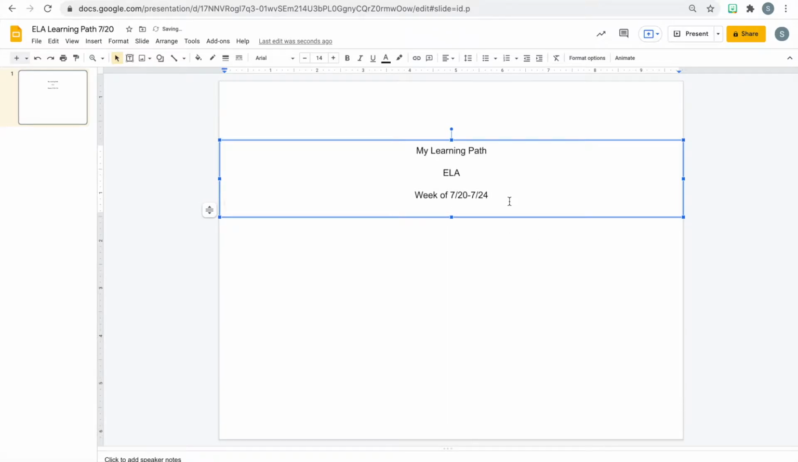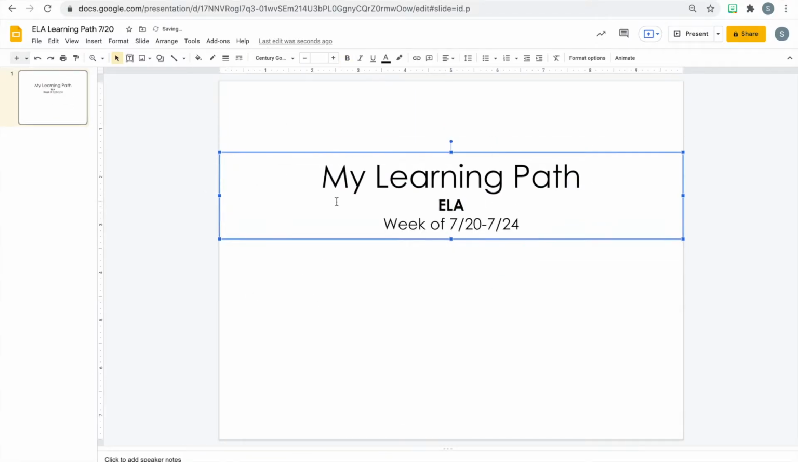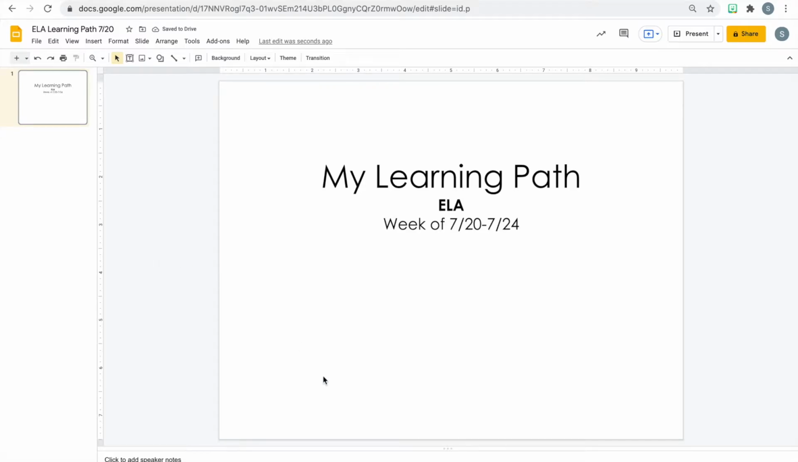So I'm just going to go through and adjust this a little bit so that I can change the text to a little bit different formatting so that it looks a little bit more title pagey. Okay, and that looks pretty good. We're just going for basic, we're going for simple.